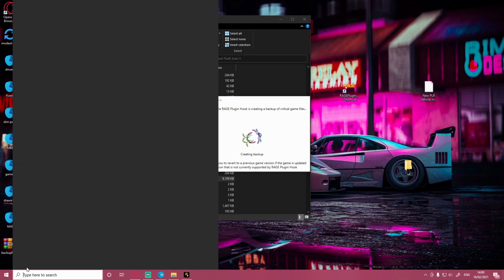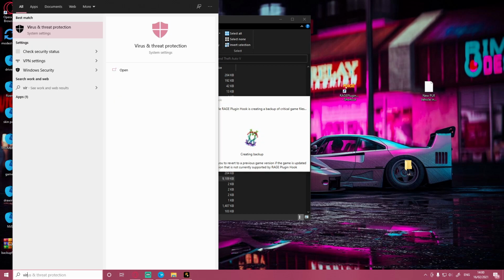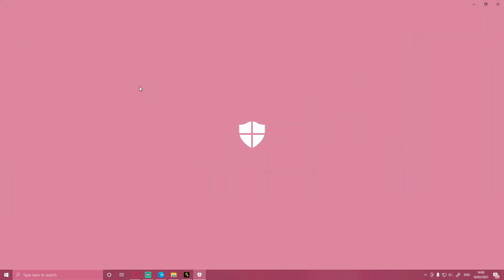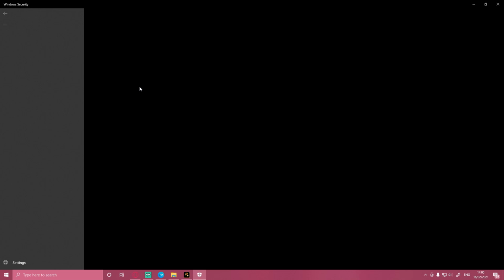Head down to your Windows search bar and literally just type in virus, and if you have a third-party virus and threat protection, it's going to be a little bit different, but it'll be more or less the same thing. Hit open, let it launch up, shouldn't take too long, and it's going to bring up your virus and threat protection menu.